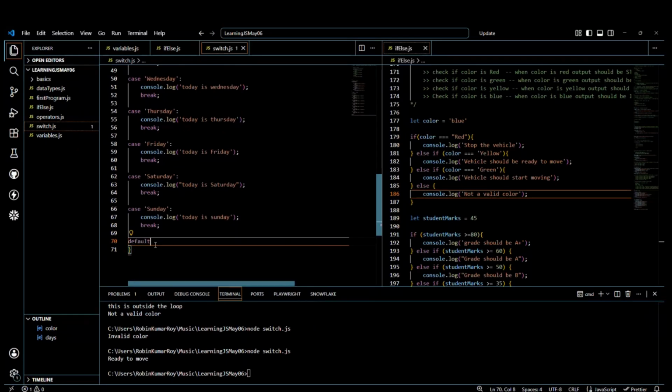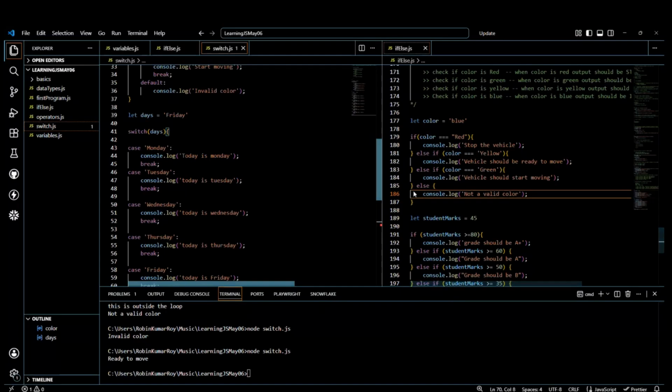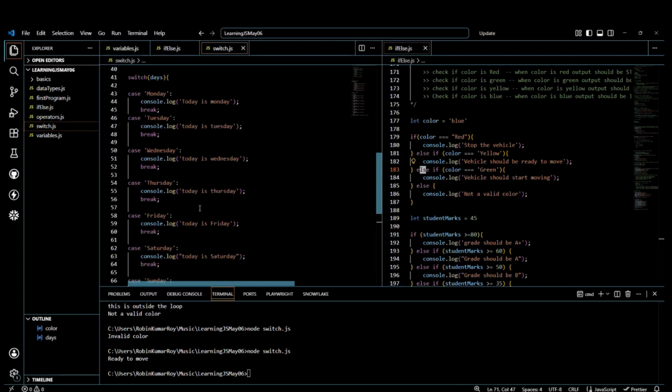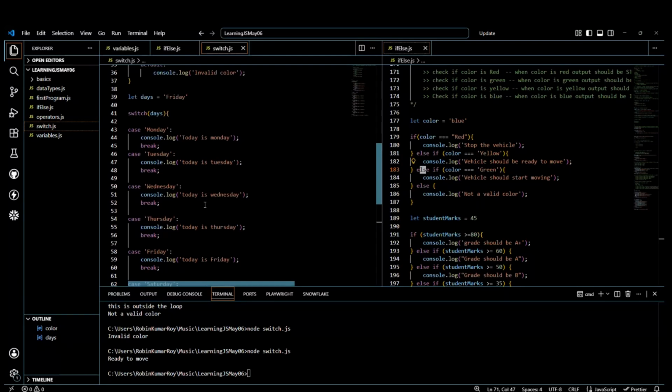Default will be like an else statement. Just as we have the else statement inside the if block of code, in the same way we also have the default statement here. So default, console.log, not a valid day of the week. Okay. Now if you see here, we want to validate that there is a day.